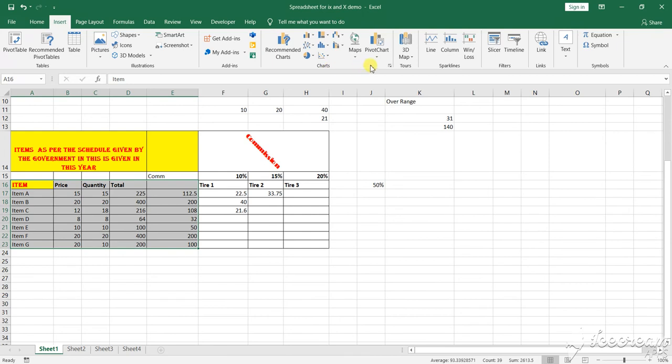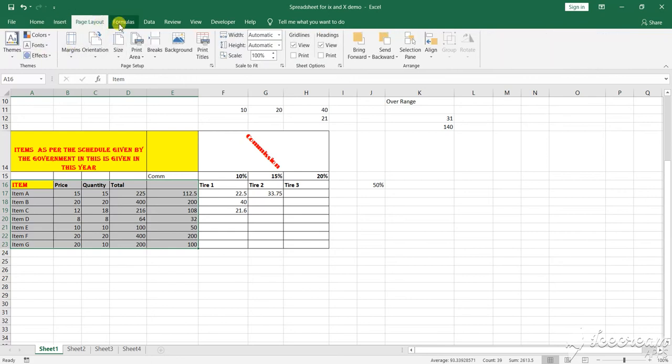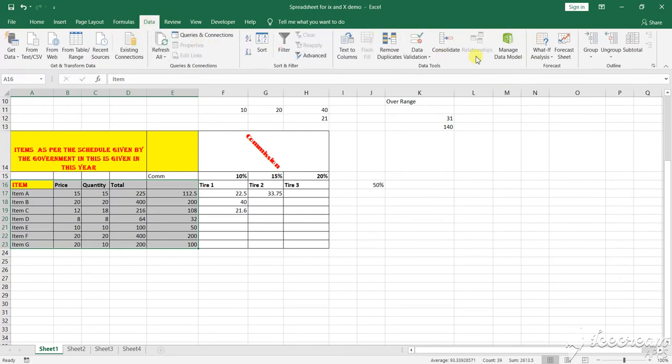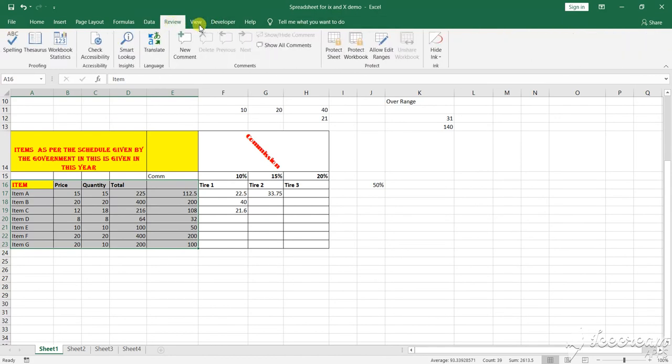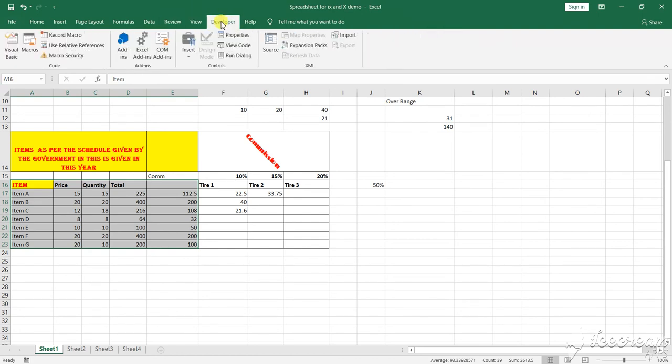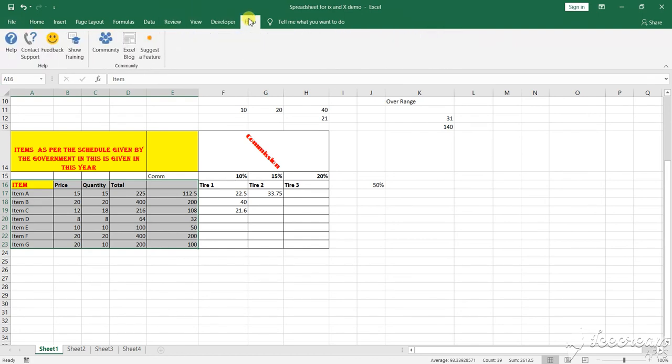In the insert option, see there is pivot chart. I'm showing you all the submenus first. Then the page layout option is there. Then the formula option, which I have used previously. The data option is there, where data grouping and subgrouping have been shown to you. Review option is there, then view option, then developer option, and help option is also there.